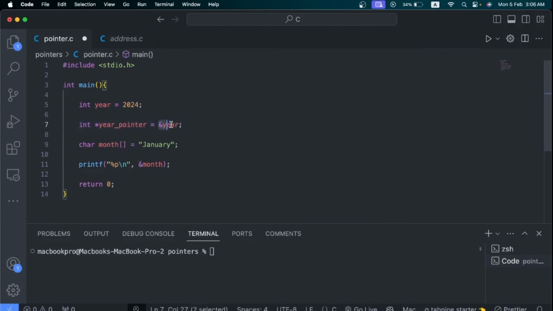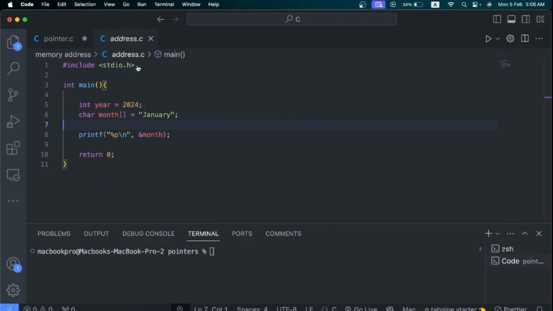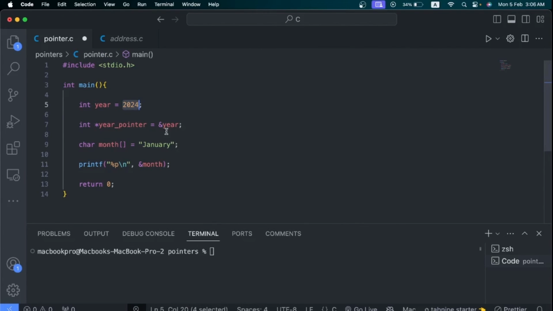So when we say &year, it's just going to return to us the memory location of this specific value, just like what we did here when we're printing out the memory location of the month variable. So right now, &year is going to give us the pointer address to the year value, which is 2024, and then it's going to assign it to this year_pointer variable. And this is the pointer variable because we put a star, specifying that it is going to be assigned a pointer address, or a memory location, of a different value.